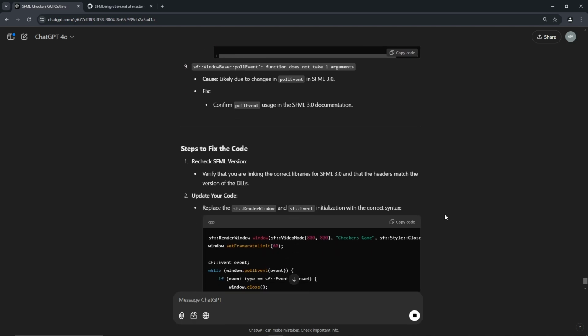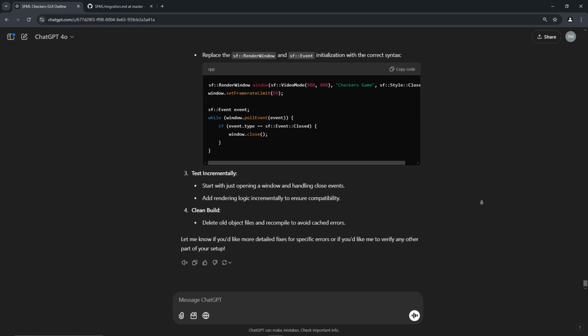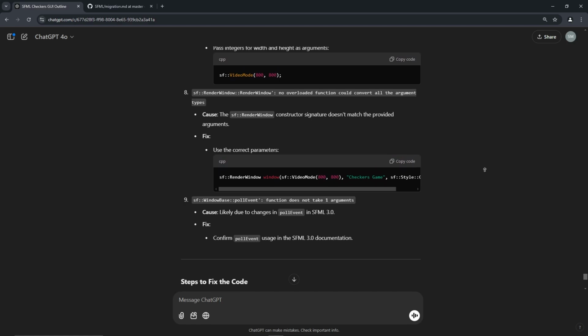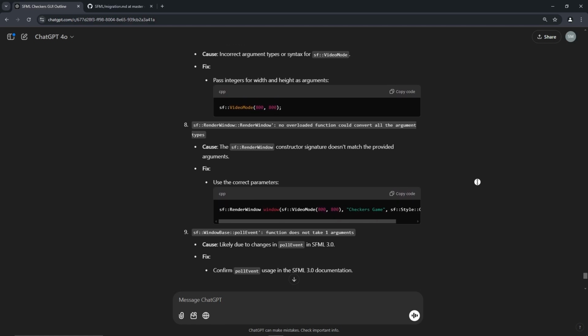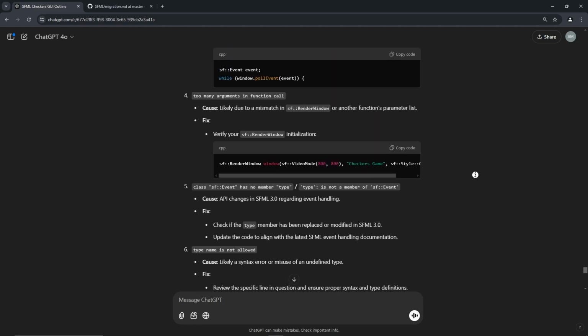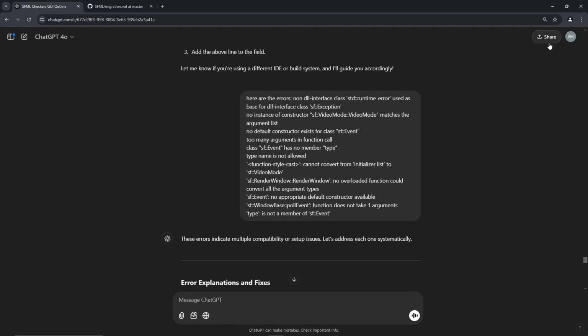Okay, so here's the verdict. ChatGPT can't do this. The AI cannot code. It can't even get us a white screen in a window. ChatGPT cannot code. Or maybe I cannot use ChatGPT to code. Either way, that's the end of the video.